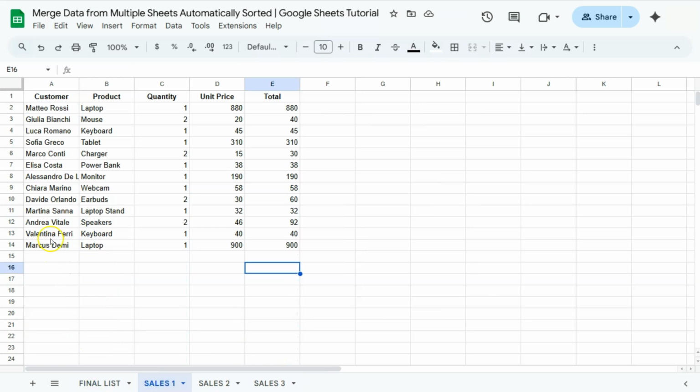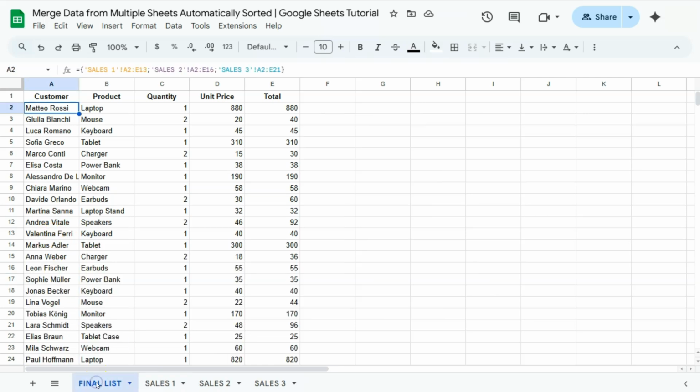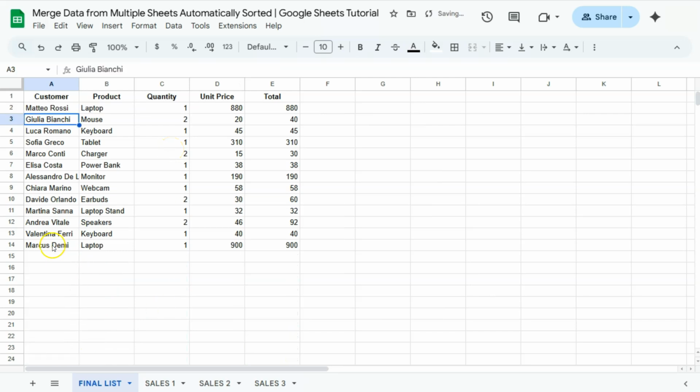So this is after our Valentina Ferry right here. If we go to Valentina Ferry, we do have a Marcus, but it's a different name. So this is from our second tab already. So with our current array, new data would not automatically be added to our final list. So what we're going to do is to actually remove the end cell reference, which is our row number, so that when we do press enter, there you go. We have here Marcus Demi automatically added.